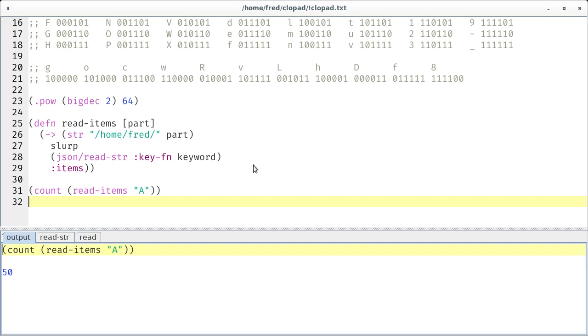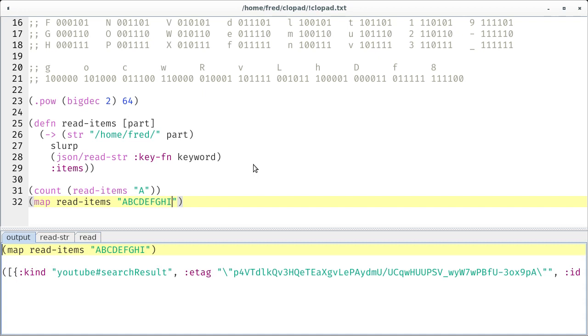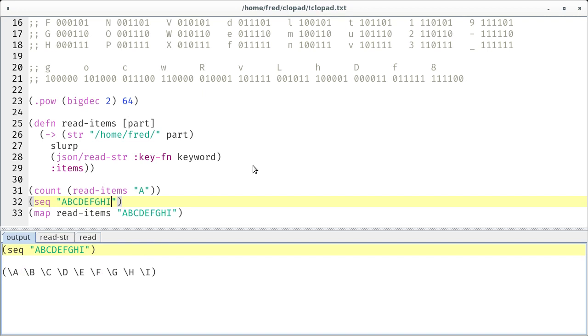Now I have 9 of those files, so let's maybe simply map the read-items function over A, B, C, D, E, F, G. That should be 9. Yeah. And in case you wonder why this works, normally map has to be provided with a sequence like a vector or a list or something. Strings are also sequences in Clojure, so they are seqable, I can call the seq function on it, and you will get a sequence of characters. And this function is perfectly happy to accept a character as well. So that's no problem.